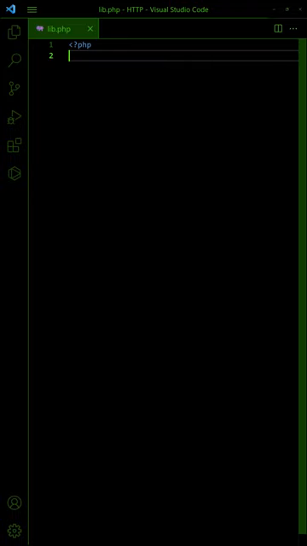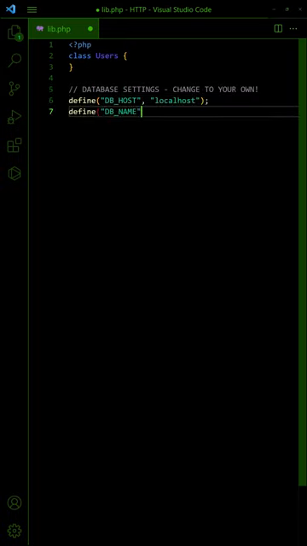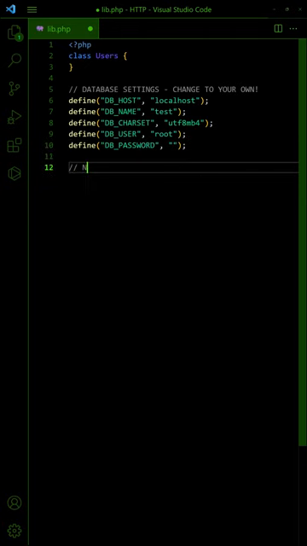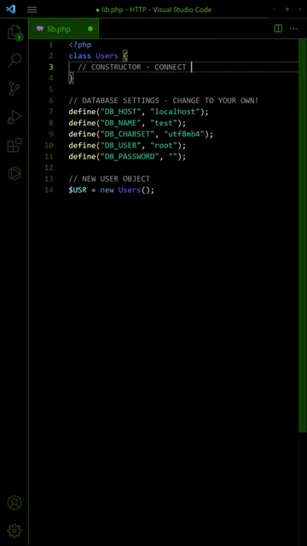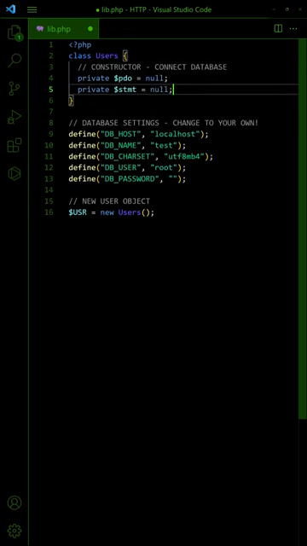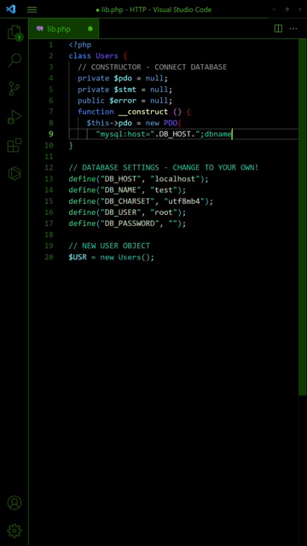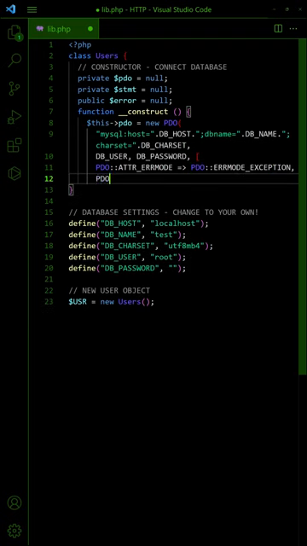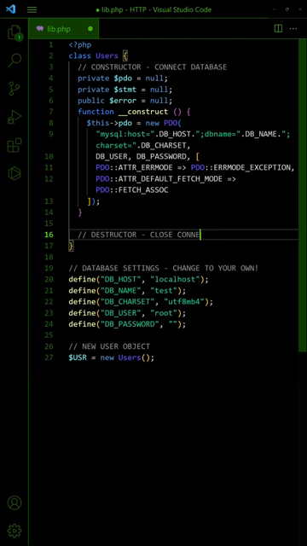Now that the database is ready, we create a library to work with it. Start by defining a users class, database settings, and create a users object. Connect to the database when the object is created. And close the connection when the object is destroyed.